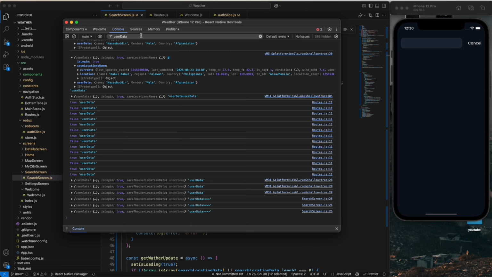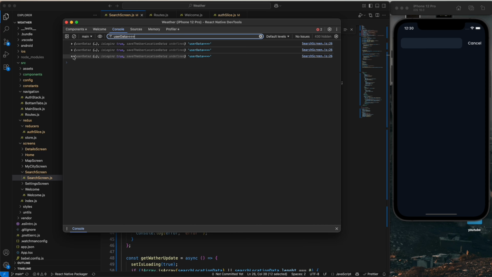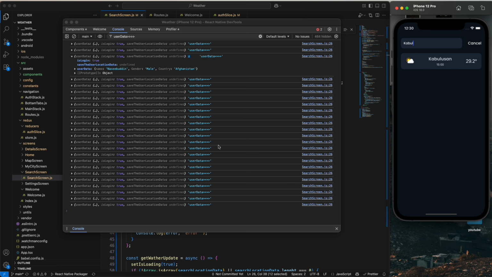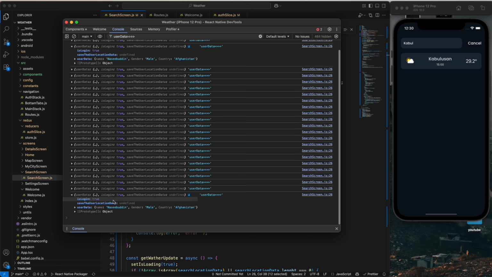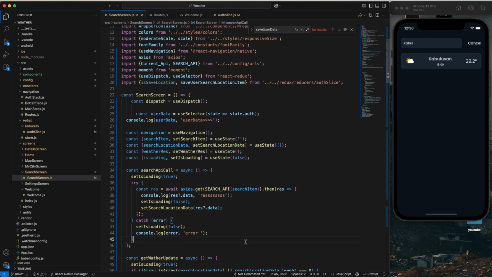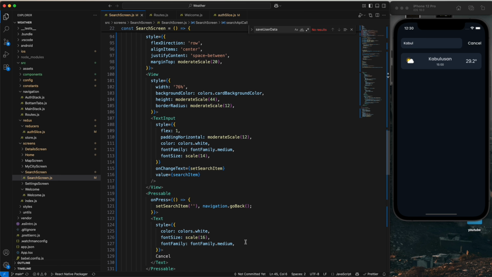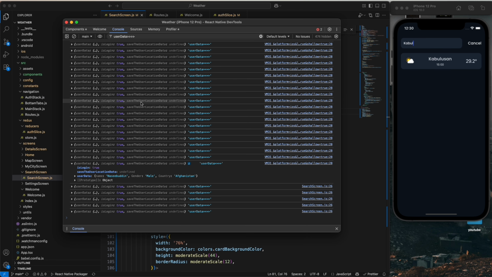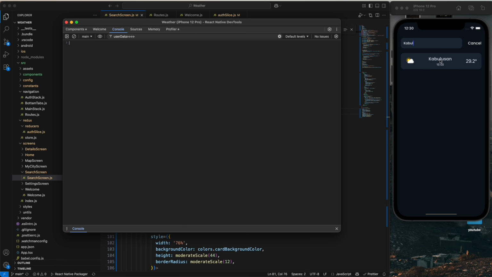And let's see, and we just get the user data, you can see, and this is undefined. Let me search about it. I just search, and let's see in the user data, and we just get the undefined again. So where is the mistake we have done? Let me save it like this. Again, let me clear this.